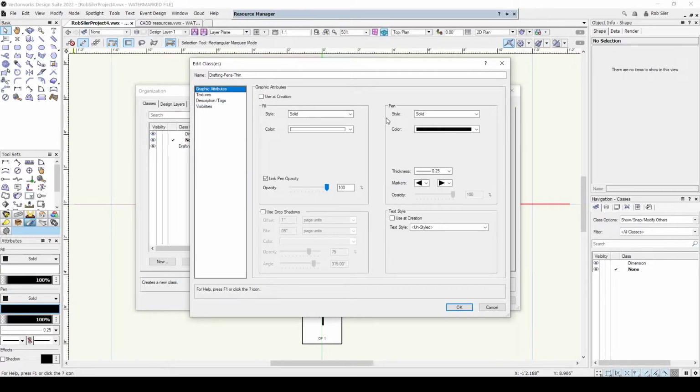We're going to focus on graphic attributes. So you're going to click the box that says Use at Creation. What that means is that from the moment you draw a new object, polyline, line, whatever, in a class, it's going to automatically start applying these fill and pen qualities that you set to it. So everything will start looking the same right off the bat. You don't have to edit each individual option. Attributes, you can just assign it a class and it'll take on the properties of that class graphically.